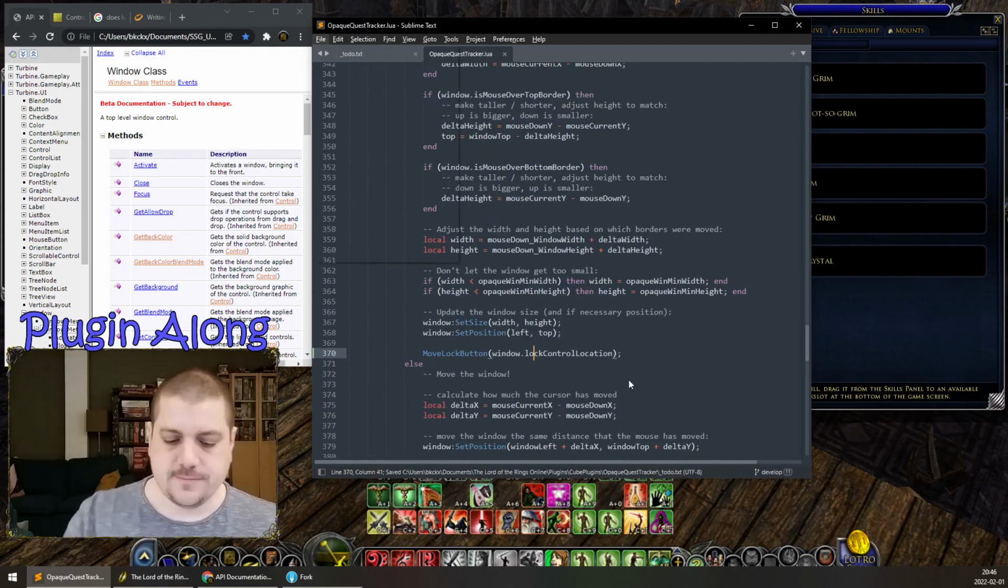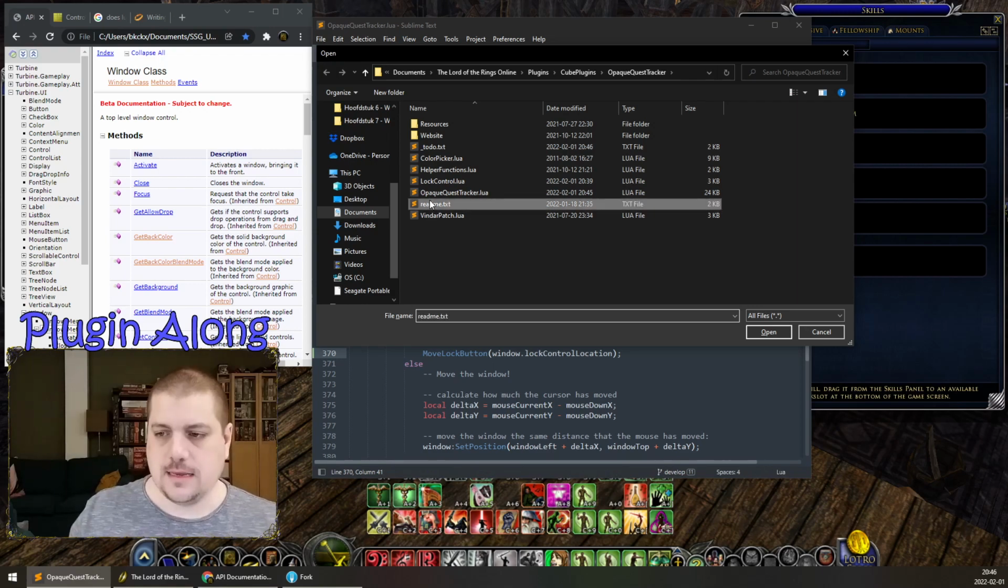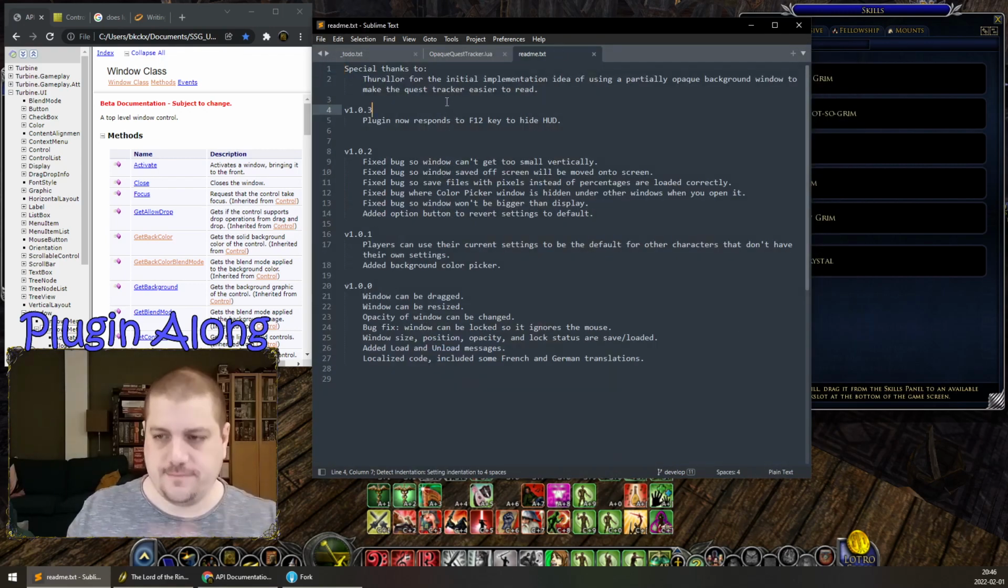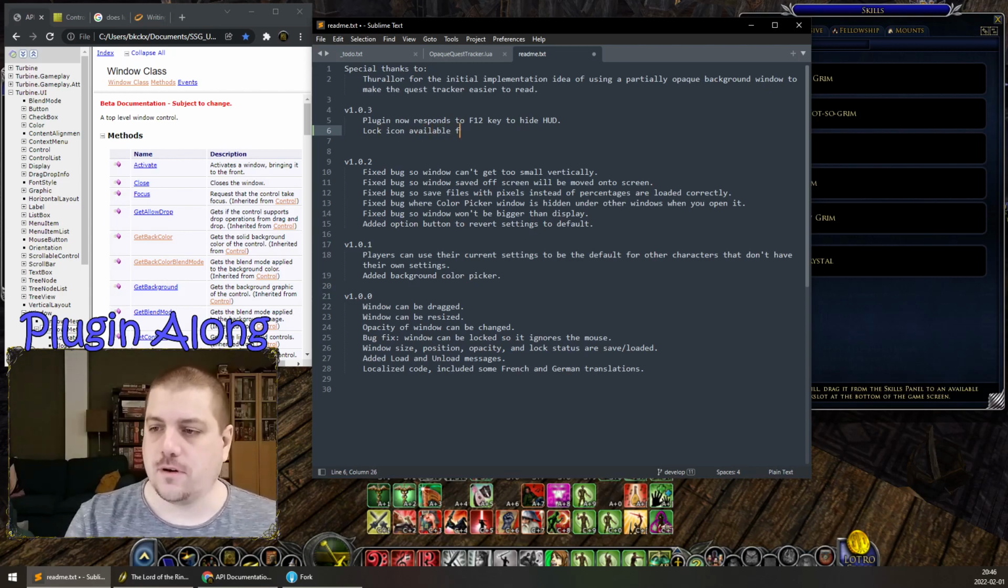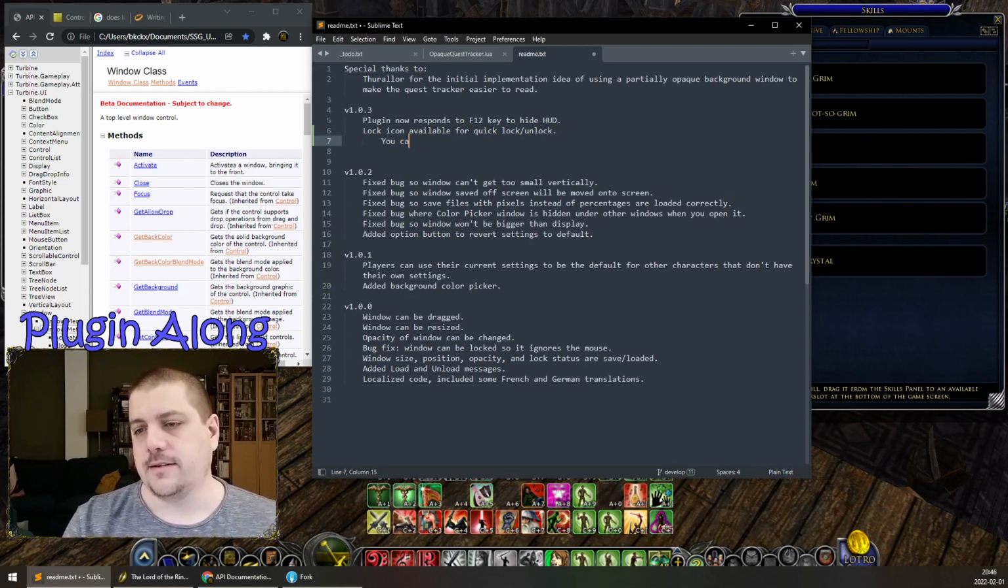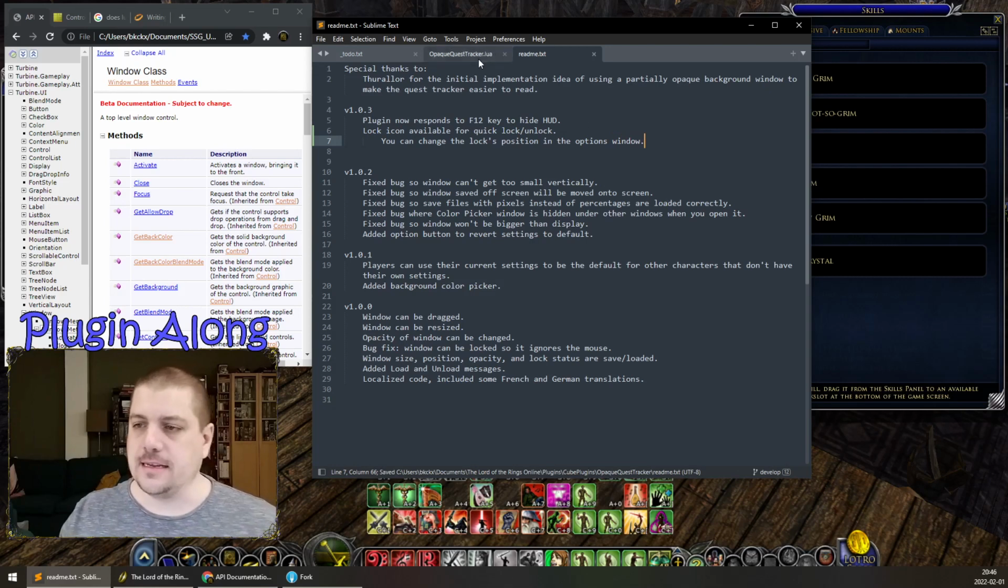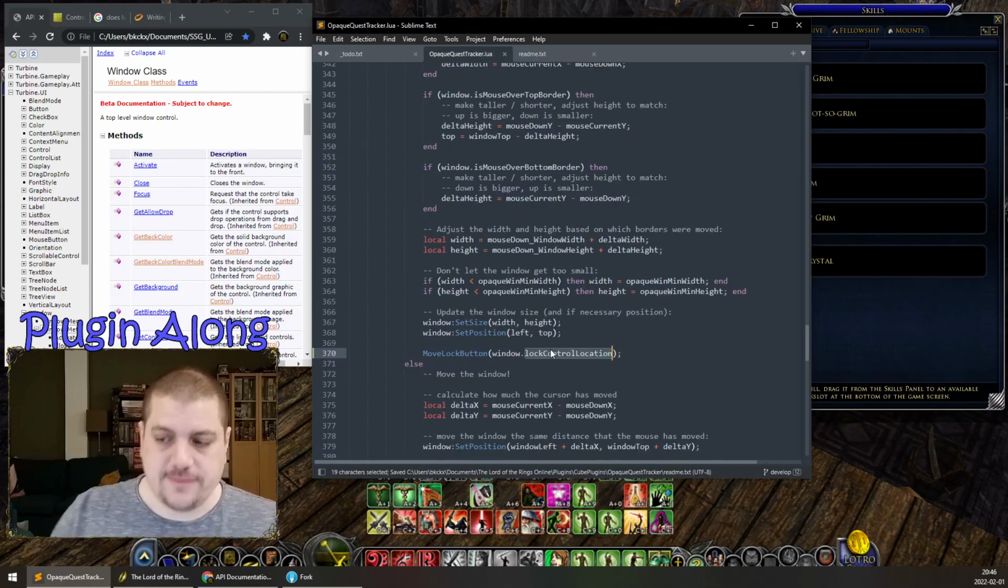Okay. Also, we should have a README, so we can track this kind of thing. Opaque lock icon available for quick lock unlock. You can change the lock's position in the options window. Excellent. So we have lock control location.